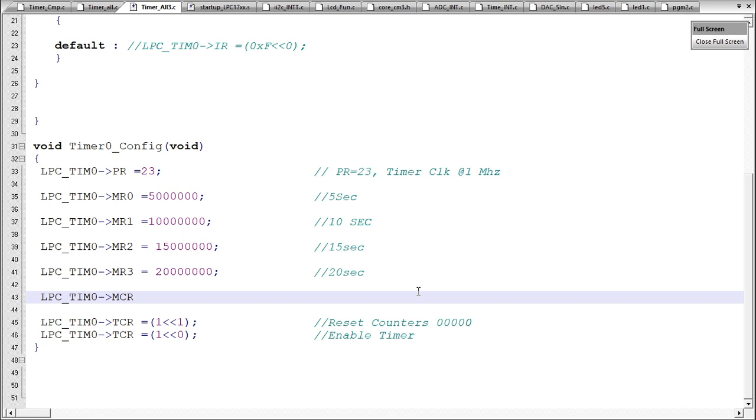MCR stands for match control register. I need to configure it like this. The different configurations I have to do, I'll just explain what it is.